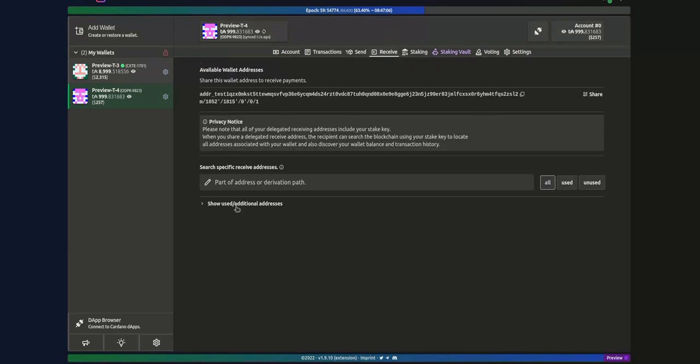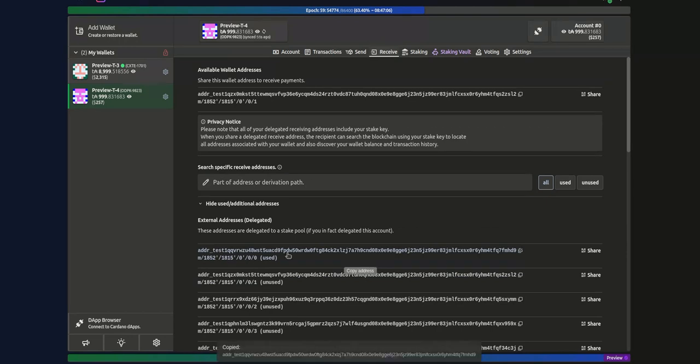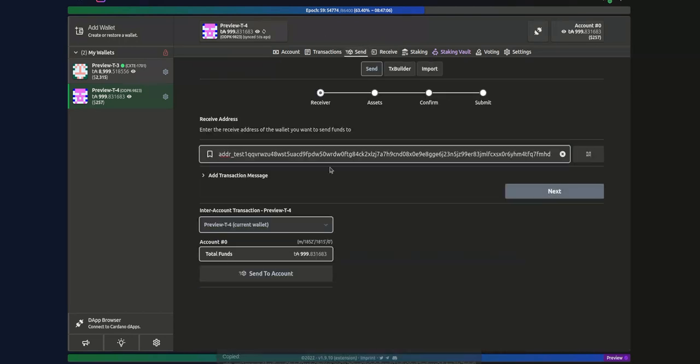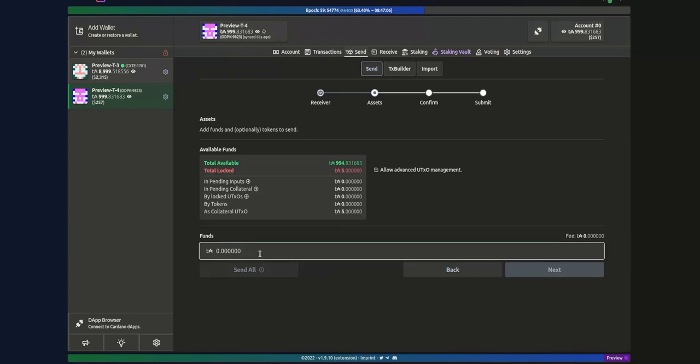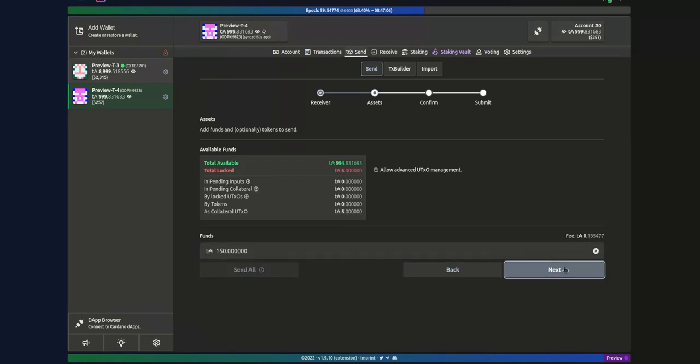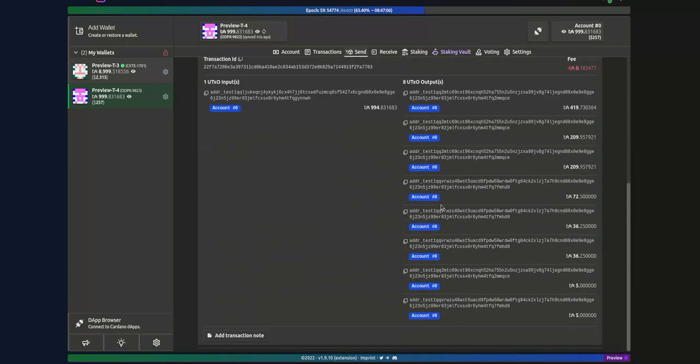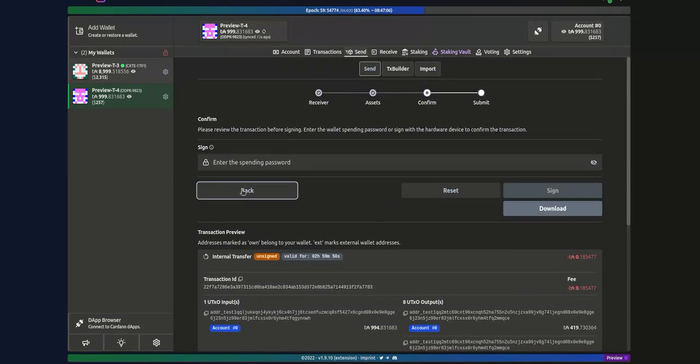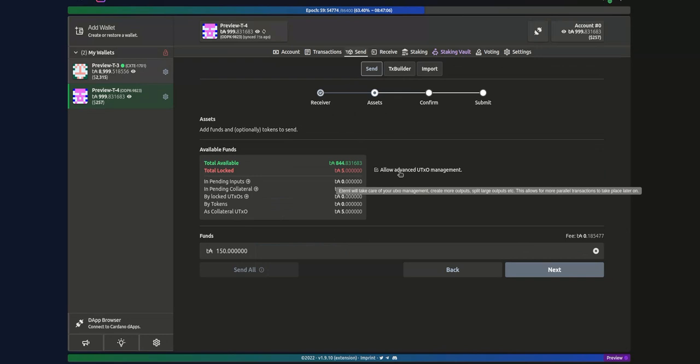So we go again to receive, we copy our first address 000, send, and we enter our own address and say 150 ADA, next, and we see also everything is going to our own wallet, and you see it creates many more outputs. It is doing this because we have allow advanced UTXO management in Eternl on, and Eternl will spread one large UTXO into many smaller ones, because it is much better to interact with apps if you have a little bit more UTXOs and not just 1 or 2, because the app is then able to choose what it needs.